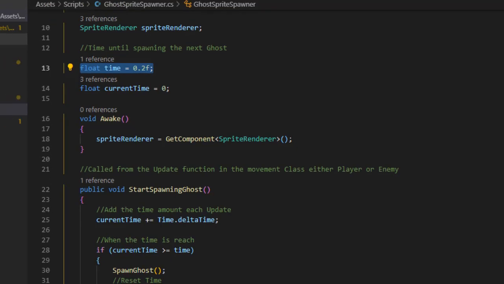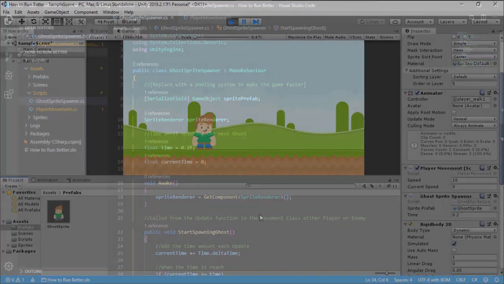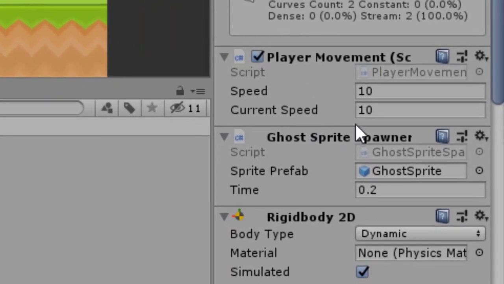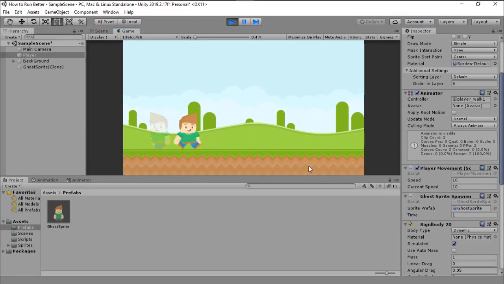So it's pretty simple. And that's all about the ghost sprite spawner, and we can see it here in the main editor in Unity. It's just working perfectly. Each time we move, the player spawns a ghost behind it. And if we change the time to, for example, let's say 1 second, we can see that the player takes a long time to spawn a ghost and so on.